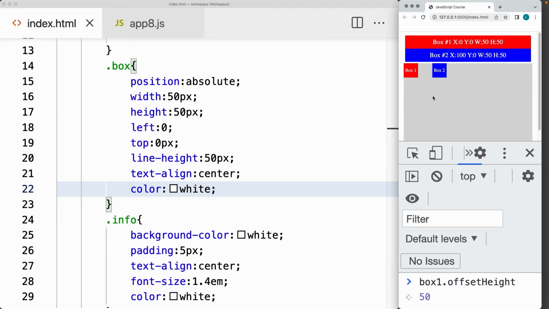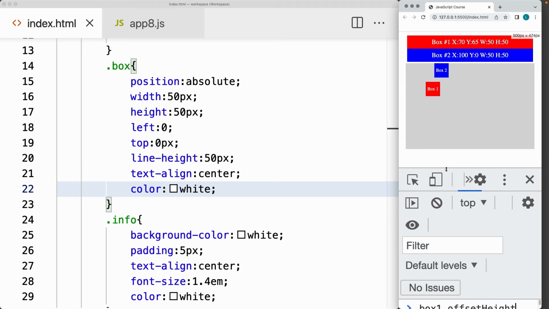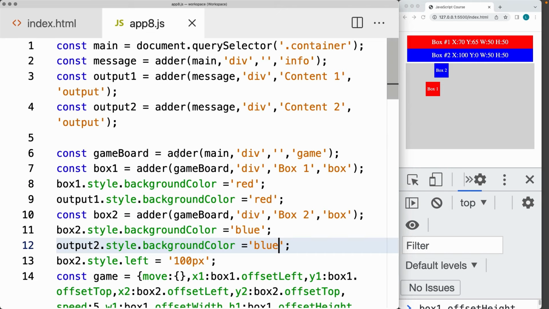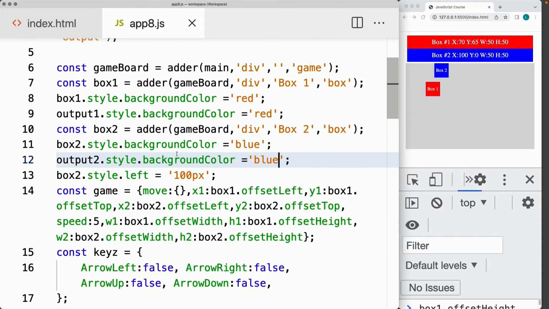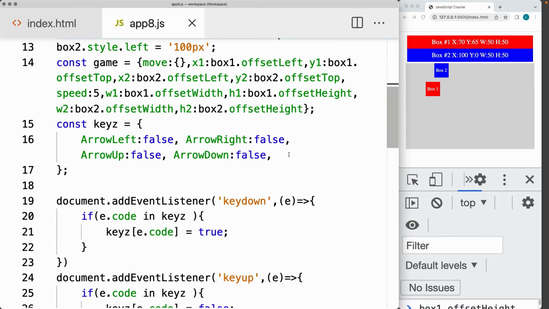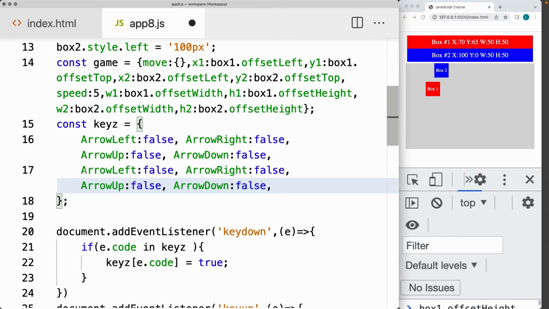So now we've got the ability to move the box 1, but we don't have ability to move box 2. So let's add that in. And depending on what keys we want to use, we've already got the structure where we can set up and set the various keys that we want to track. So let's add it in and set the keys.